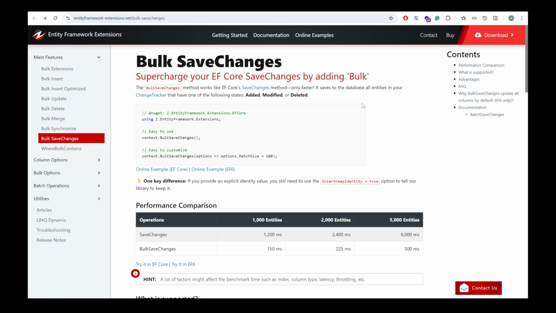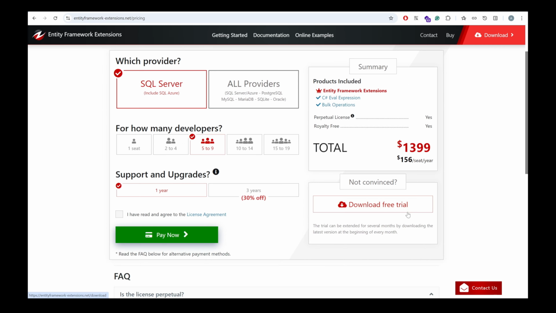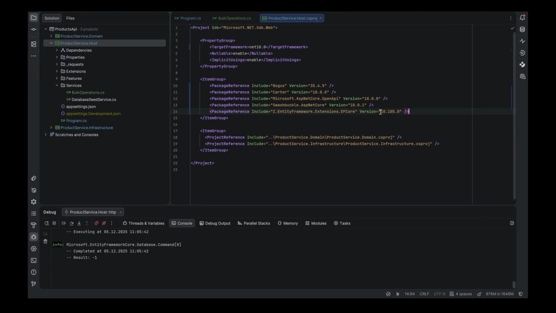Entity Framework Extensions is a paid library, and you need to purchase a license when using this library for commercial projects. However, you can download the free trial. You can update the version of this NuGet package at the beginning of every month to extend the trial period and test if this library meets your project needs.